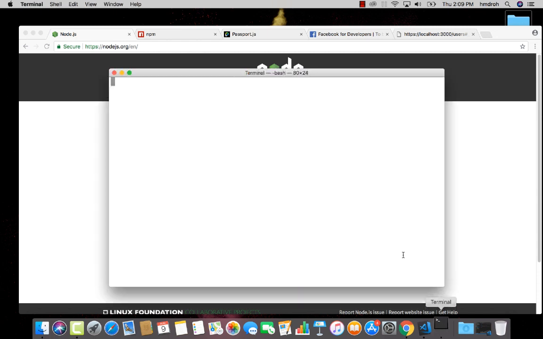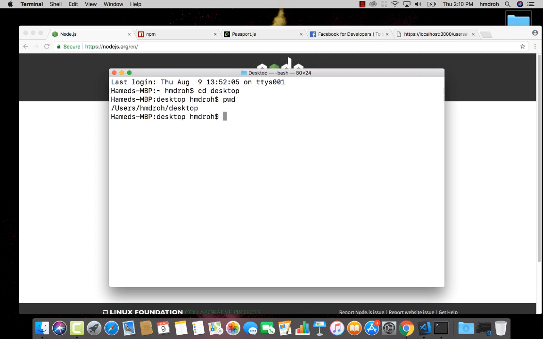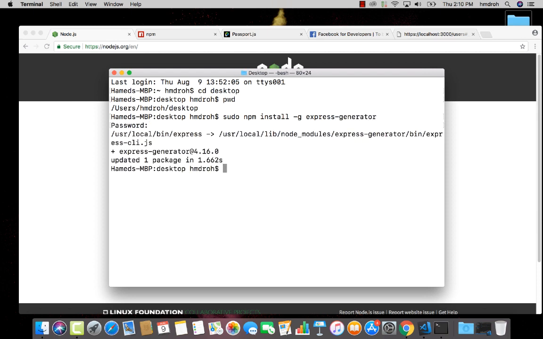I'm gonna go to terminal. So first I'm gonna go to my desktop, cd desktop. When I open terminal, make sure I'm on desktop. If you write pwd, it will show you that you're on desktop. Now I'm gonna install the express generator with sudo. This will help me to set up a project from scratch, not writing everything. Install -g, globally install express generator. So go ahead and put your password for your user. This will install express generator.